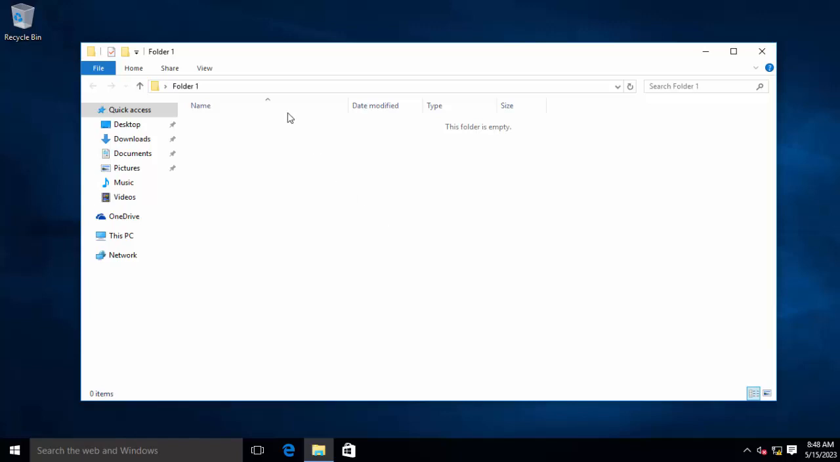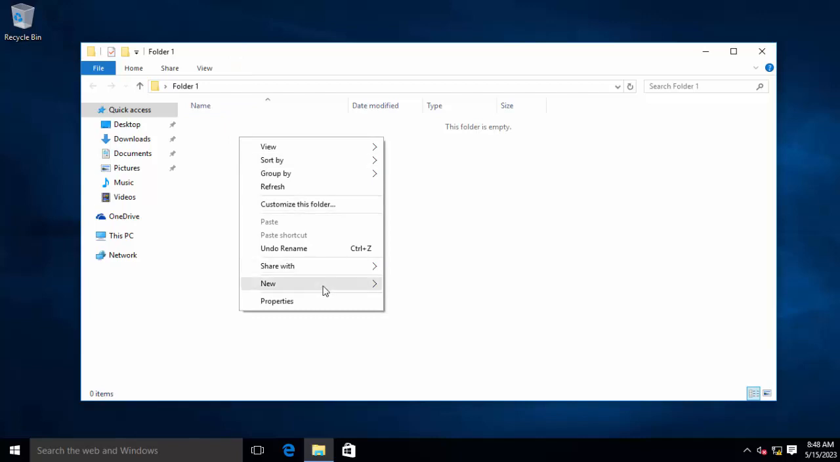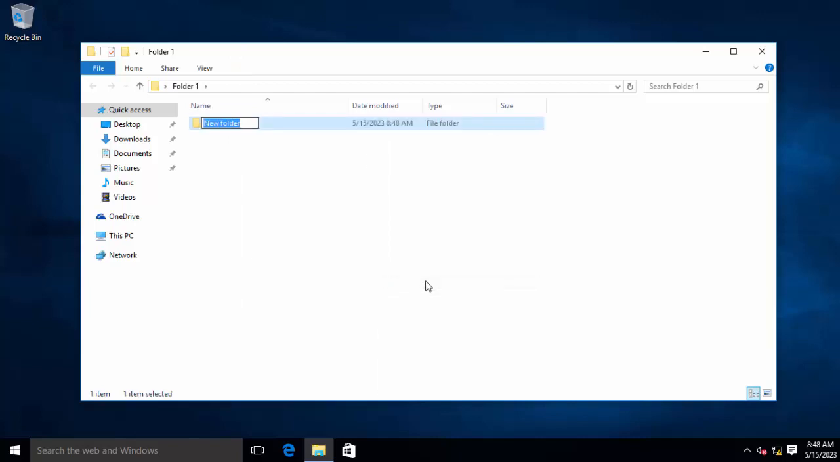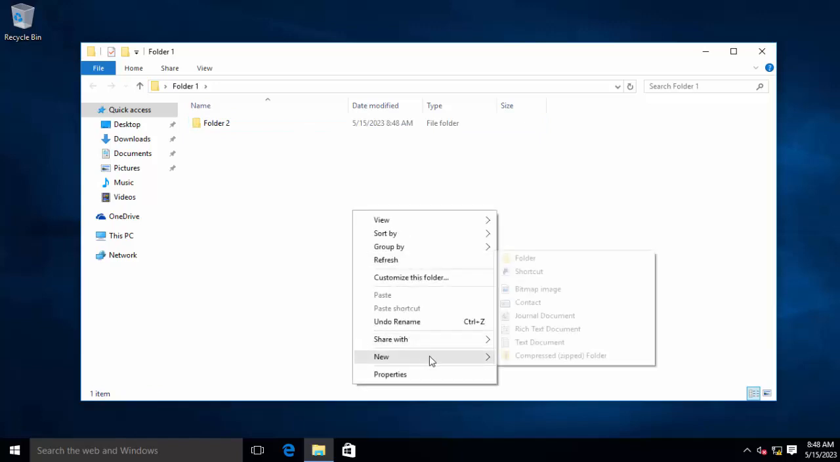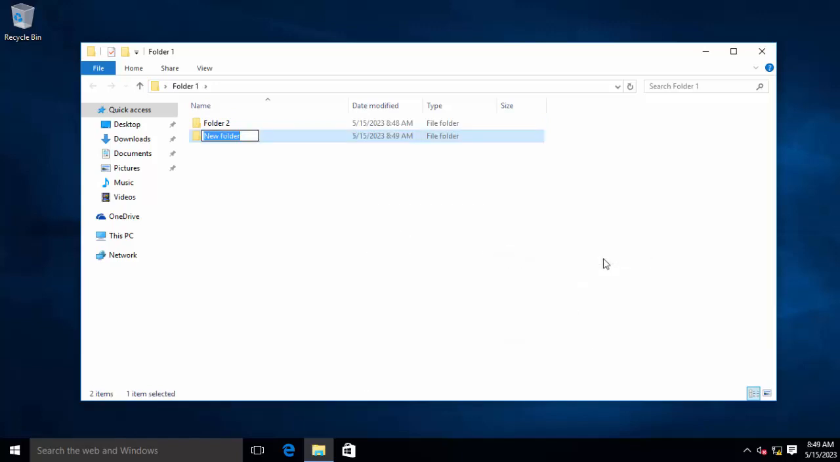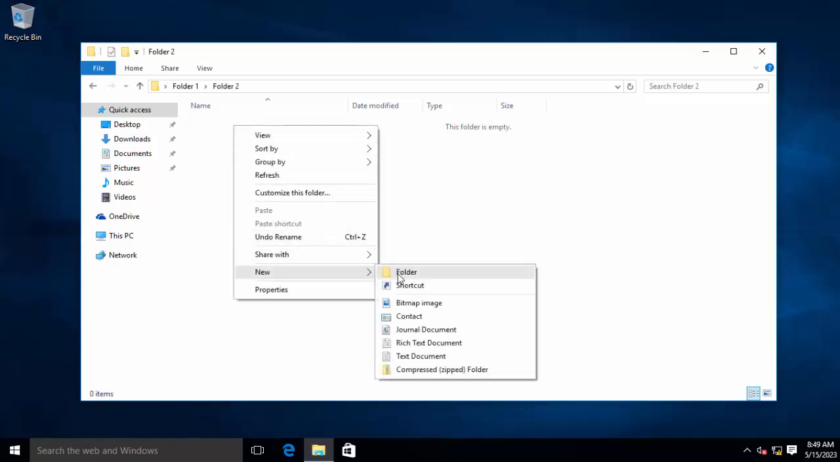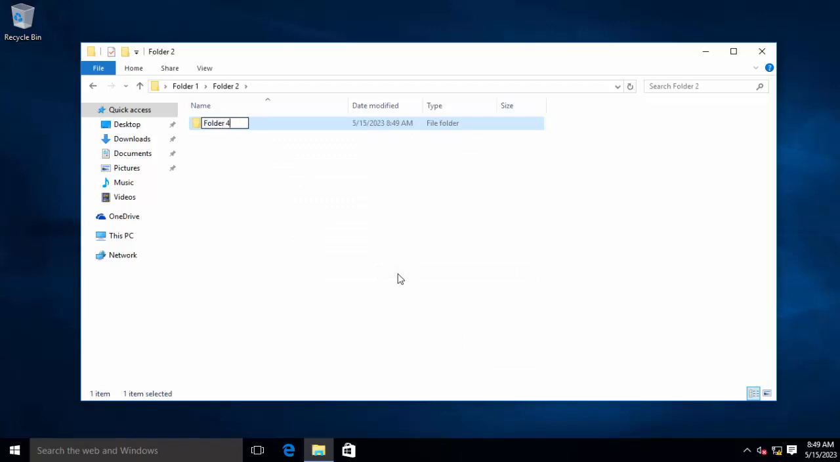So here we've got folder 1. I'm going to go and create folder 2 and 3. Folder 2. And folder 3. And then we obviously had folder 4 inside folder 2. There we go, folks. So at the moment, everything is on default settings. That would mean inheritance is currently turned on.